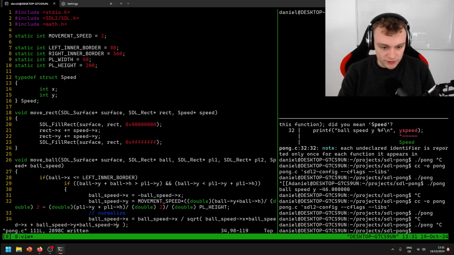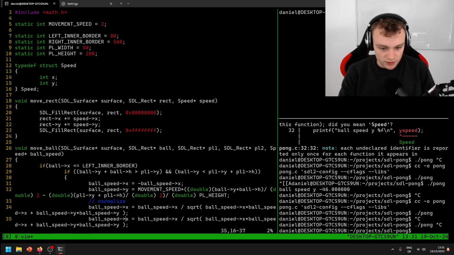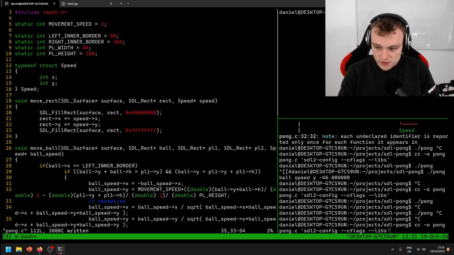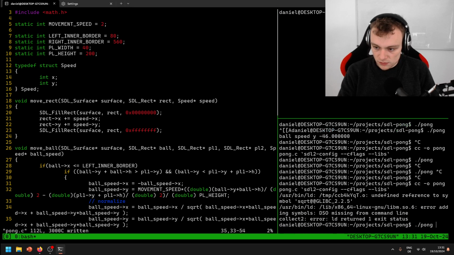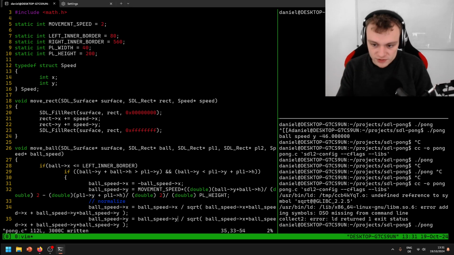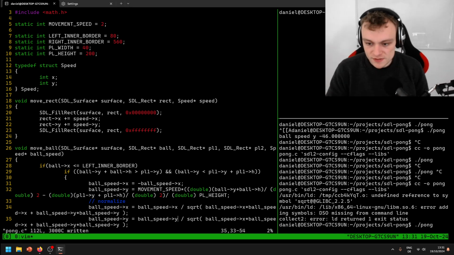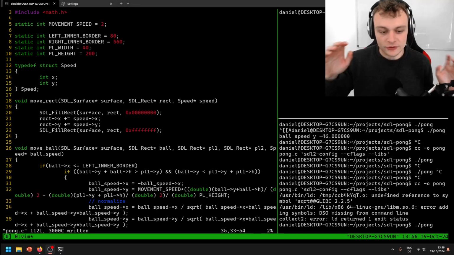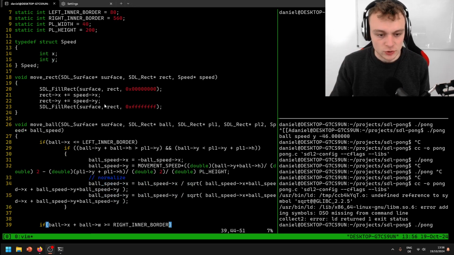That is the normalized x speed, and then the normalized y speed is going to depend on the previous y speed, but normalized. Let's see. Does not work. Undefined reference to square root, glibc. No. Forget what I just did trying to normalize this.